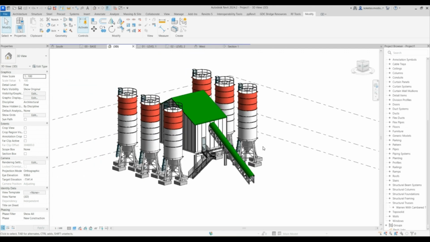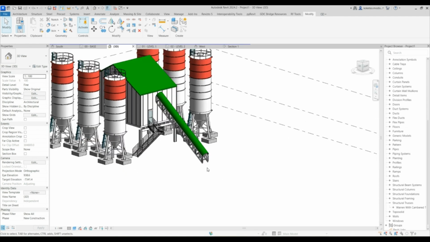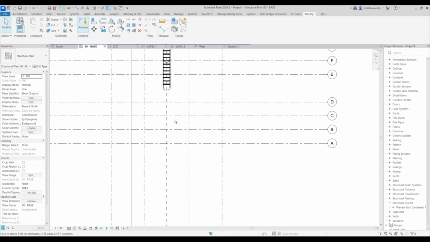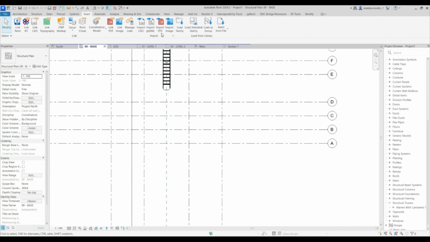And anyway, so after this, we're gonna have to model the structure for our beam feeders. So for our beam feeders, go to the base, and we're gonna incorporate our structural columns. So go to structure, and for our bin feeders, I'm just going to use smaller sizes.